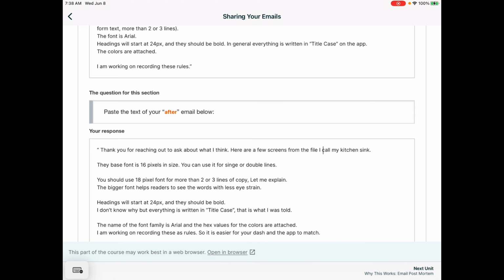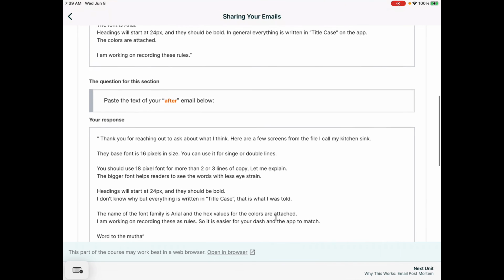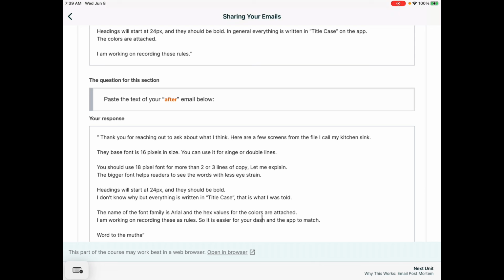Thank you for reaching out to ask about what I think. Here are a few screens from the file I call my kitchen sink. The base font is 16 pixels in size, and you can use it for single or double lines. You should use 18 pixel font for more than 2 or 3 lines of copy. Let me explain. The bigger font helps readers to see the words with less eye strain. Headings will start at 24 pixel, and they should be bold. I don't know why, but everything is written in the title case. That's what I was told. The name of the font family is Arial, and the hex values of the colors are attached.